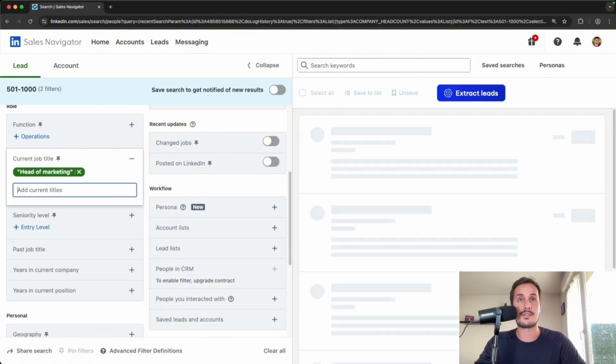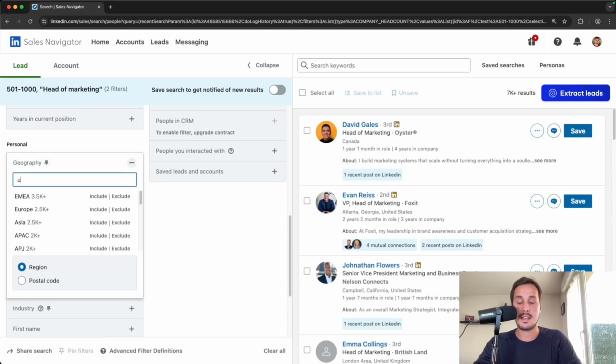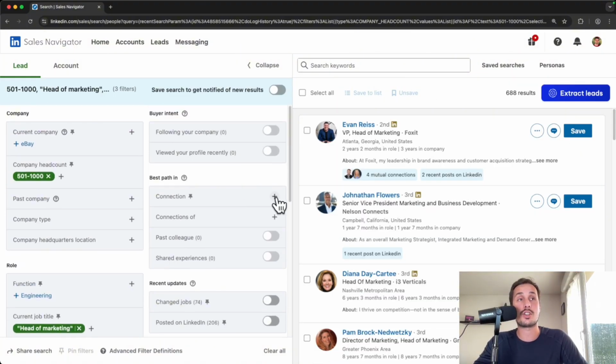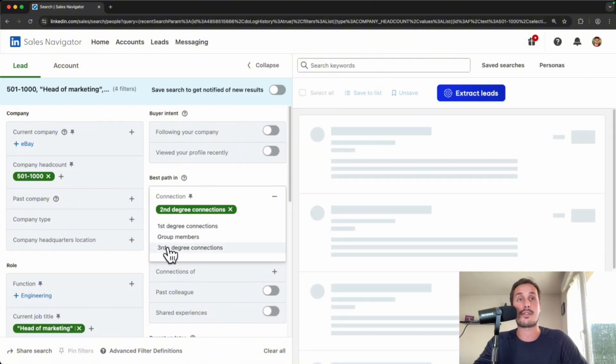So I press enter. Then I scroll a little bit. Here, geography, I want to target people based in the US, so United States. And one filter that I want to use is connection, because our campaign is only for people who are in my second degree connections network and third degree connections. So I select second and third.